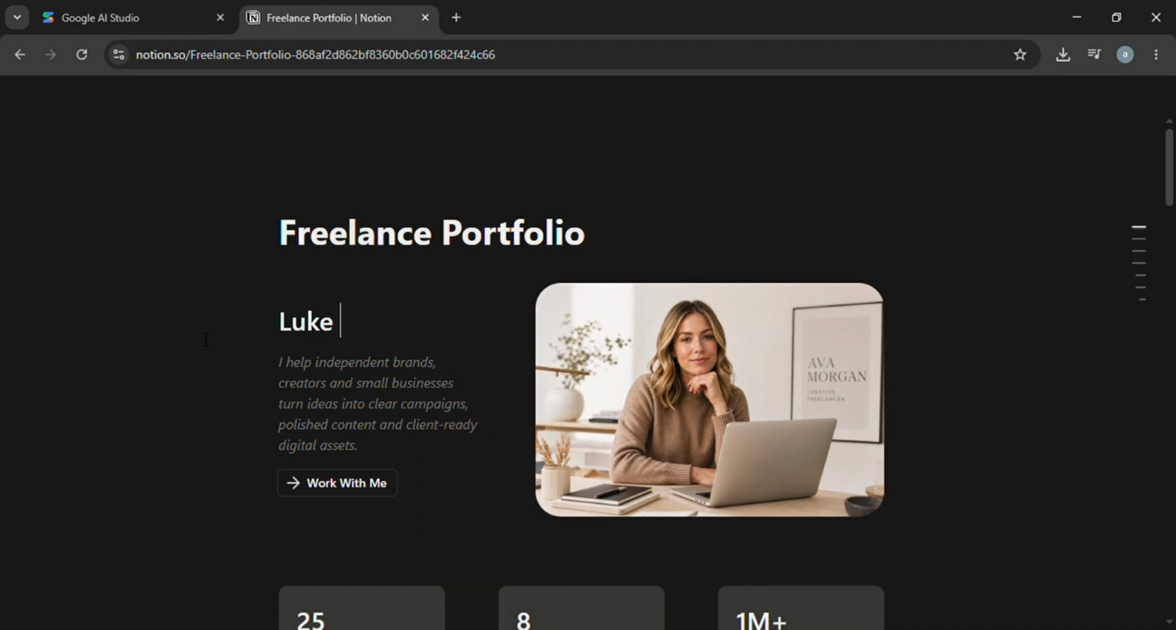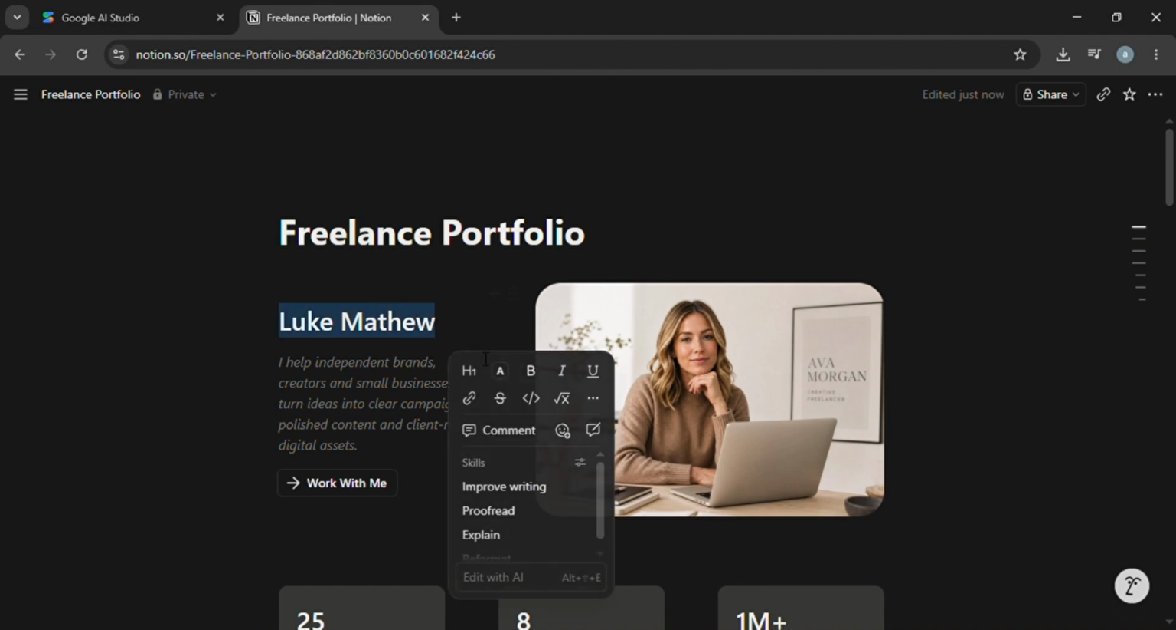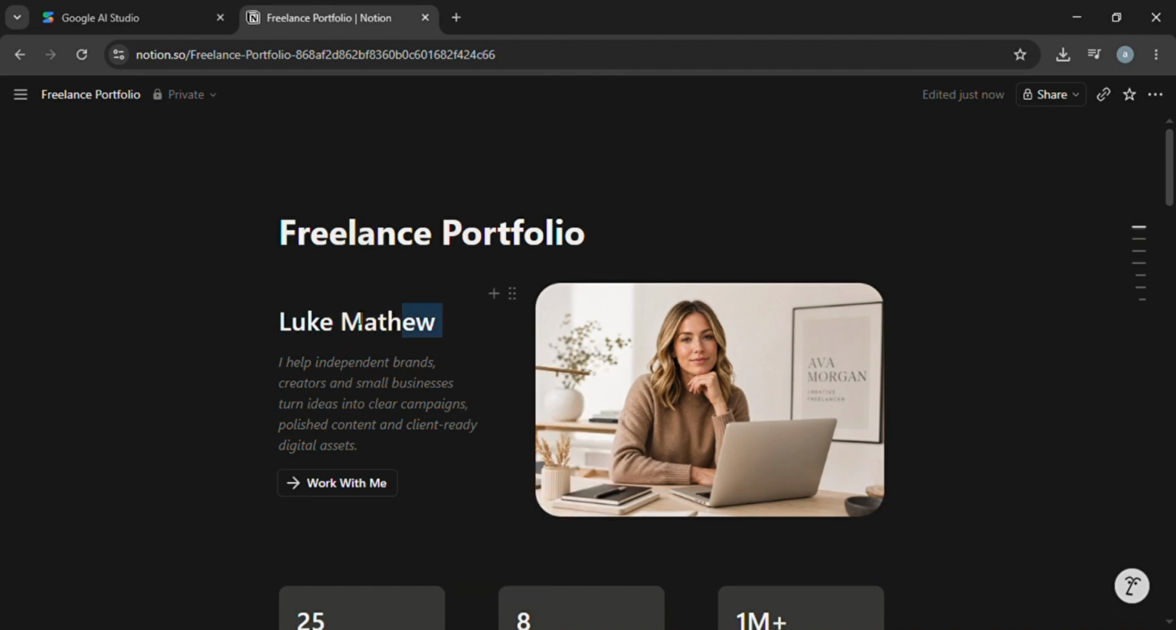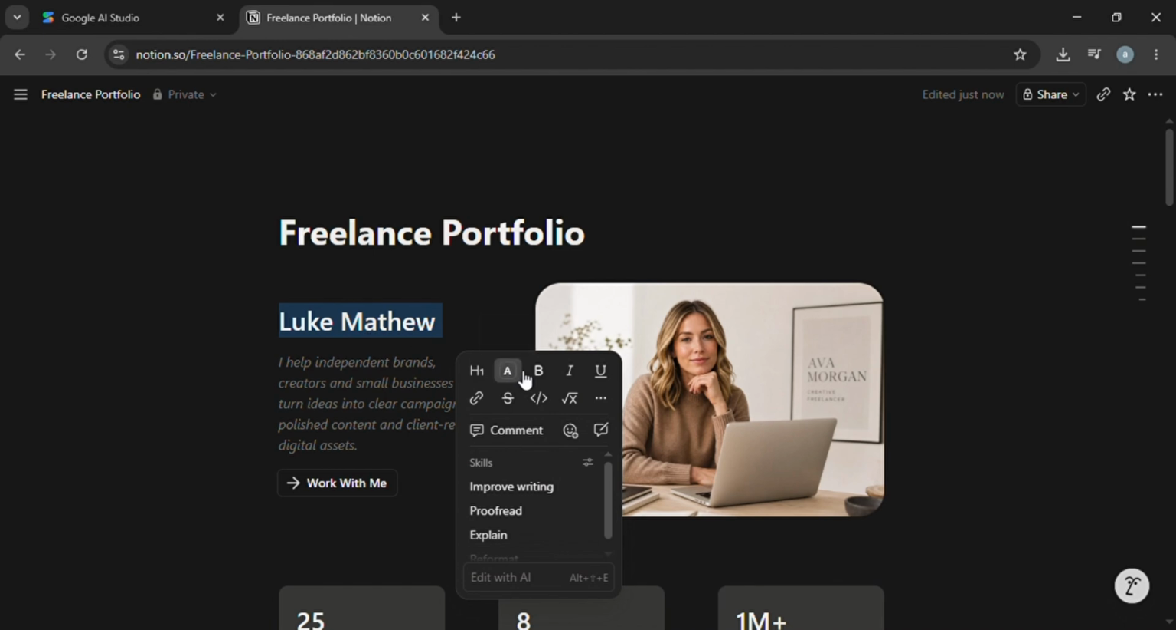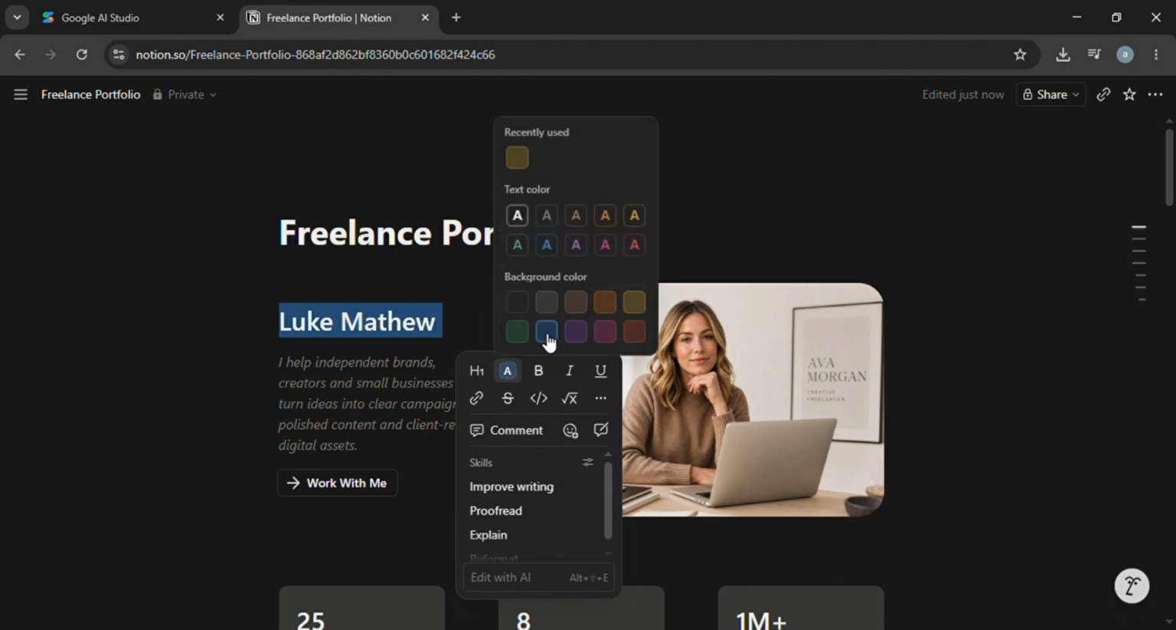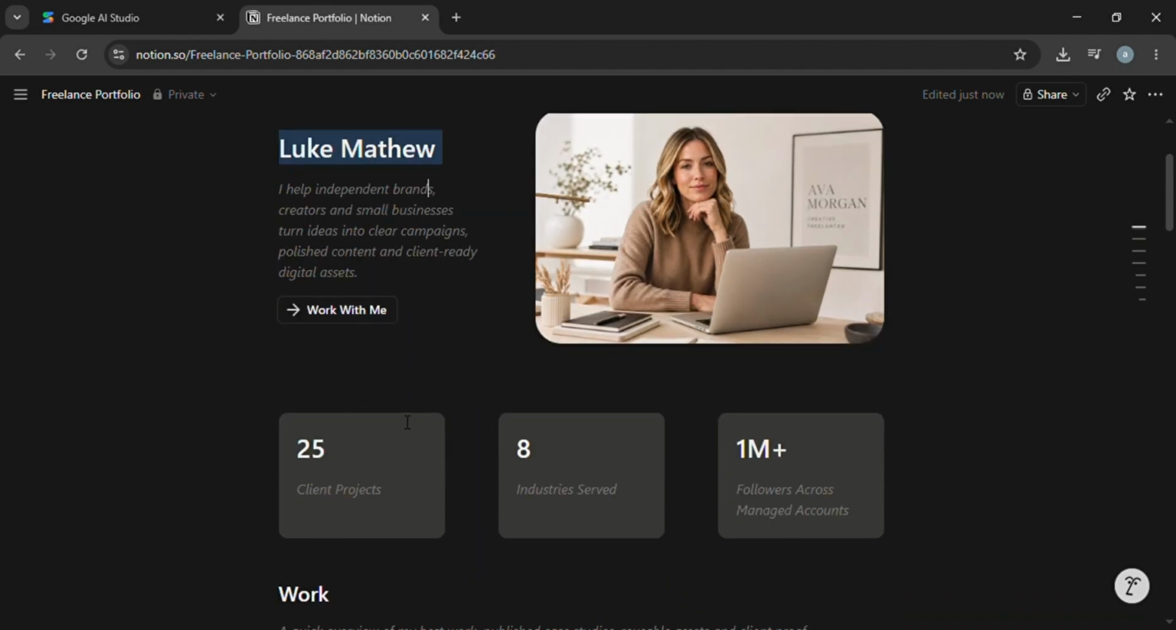Now it's time to personalize your portfolio. Start by updating your basic information. Replace the placeholder text with your name, professional title, short bio, and contact details. You can also add links to your social media accounts, LinkedIn profile, resume, or personal website.